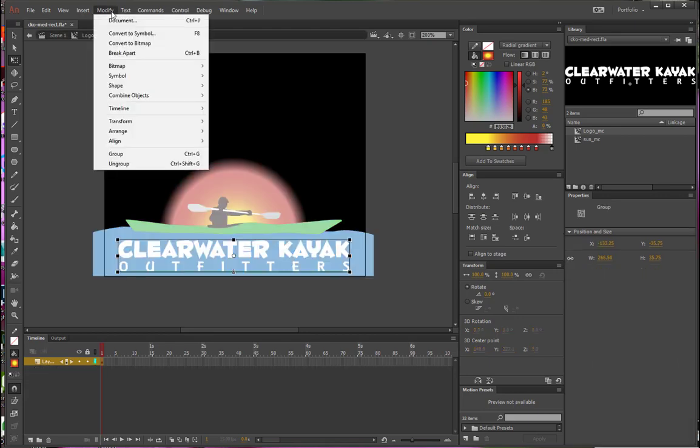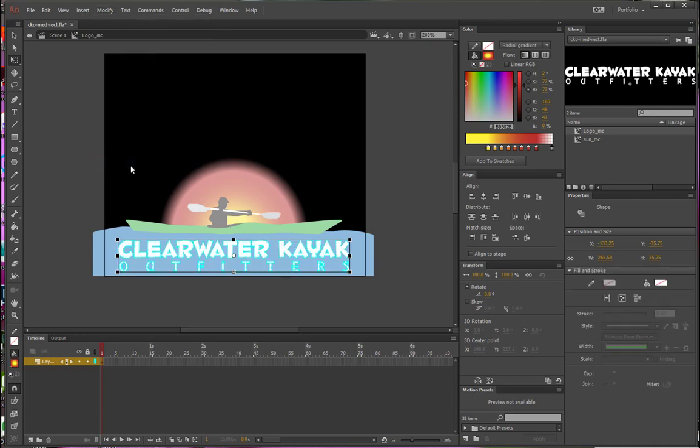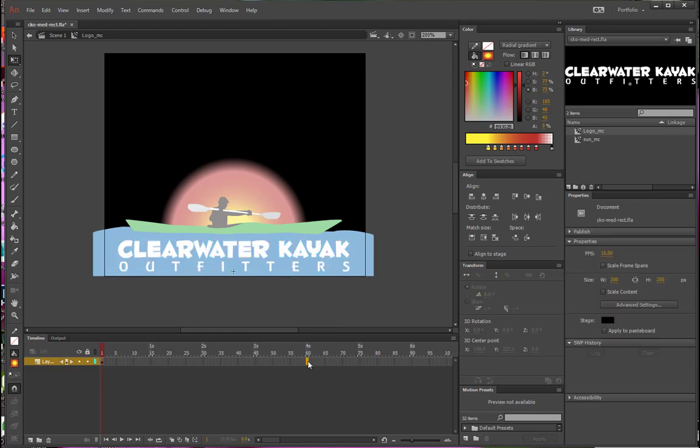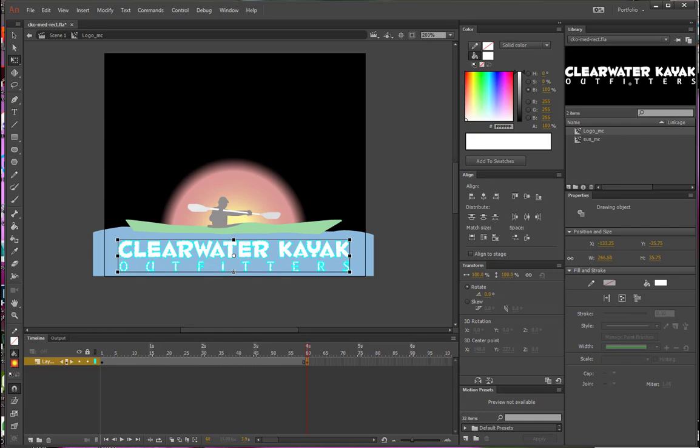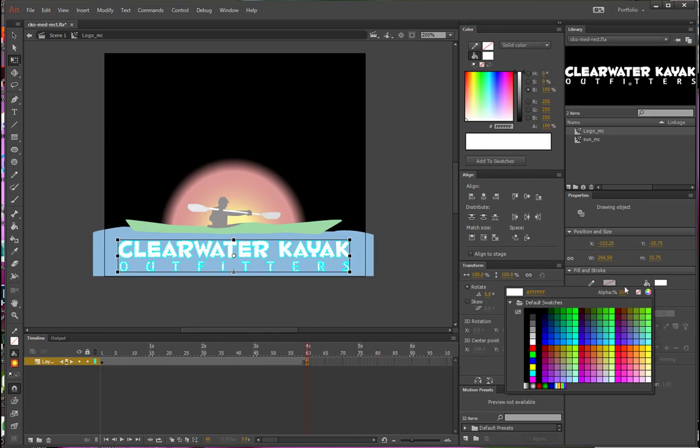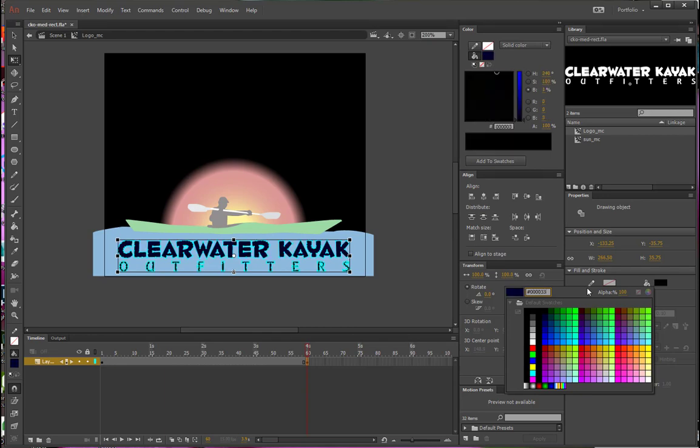Go to Modify and Ungroup so that we can change the color. We're now going to go to frame 60 and add a new keyframe, press F6, and click in the filled area of the text to make that text active, and we're going to change the color to a specified number. You need to use your pound key, remember that from your basic HTML, and the color is going to be 000033 for your hexadecimal, and press enter.